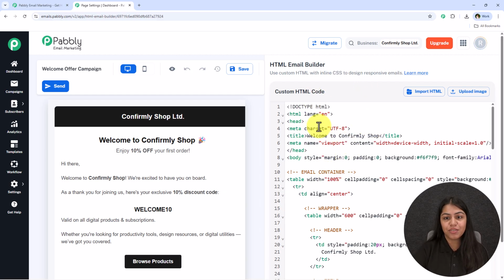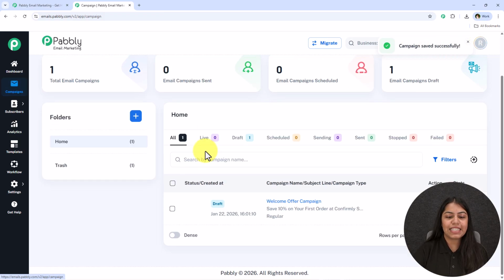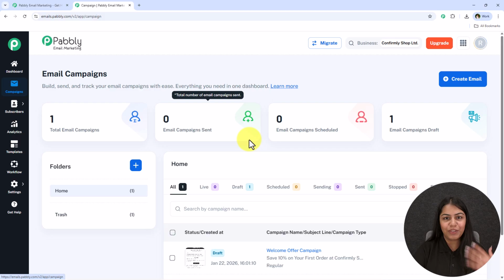I used ChatGPT to generate this HTML code, but you can customize this according to your own choice. You can use Google Gemini or any other AI agent too. Like this, you can use the HTML email builder, and further if you want, you can definitely save it right from here or send it. So if you want to save, just click on this save and click on this save campaign button, and this campaign will be saved successfully. Once you go towards the campaign section, you're going to see this campaign is in draft mode right now.